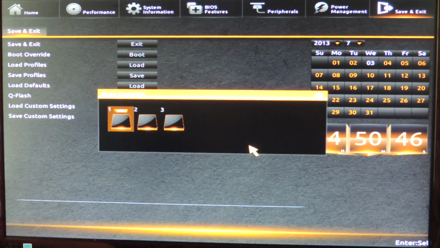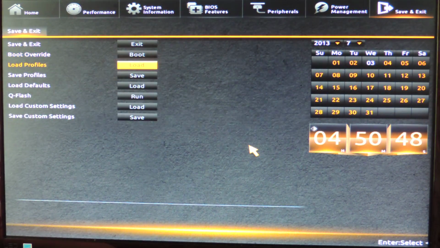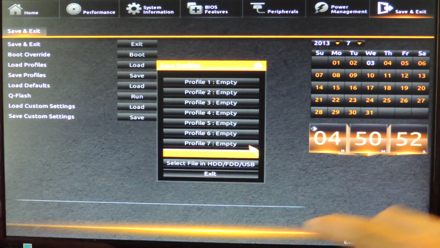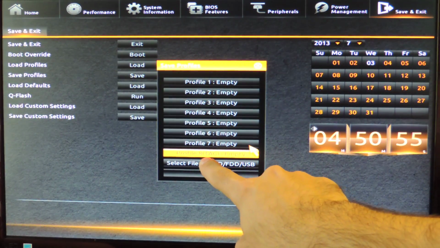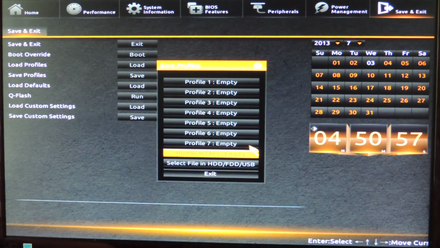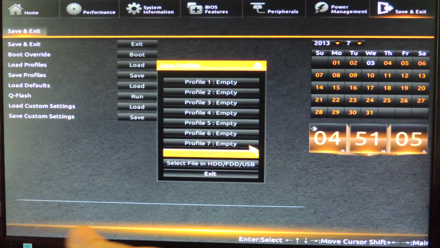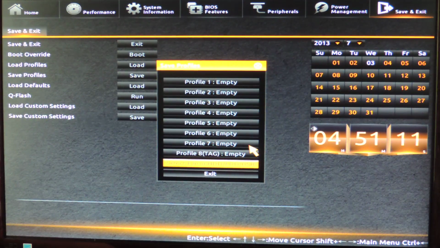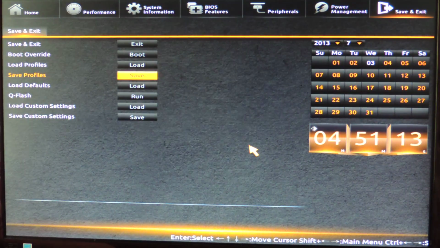So save and exit. Boot override, you can pick the device you want to boot with. Load profiles. Load your profiles. Save profiles. And it's important. On the OC boards, you have a tag profile. On the OC and the OC4s. This tag profile is very important. The tag profile is useful for the tag button. So you hit the tag button and it'll load the tag profile. So you can save your own profile to load at the hit of a button, which is pretty cool. And that's profile number 8, also known as tag.